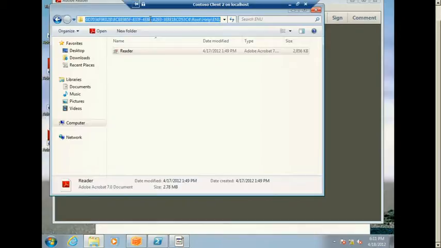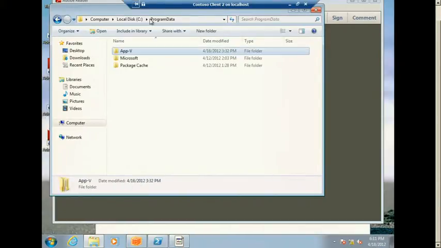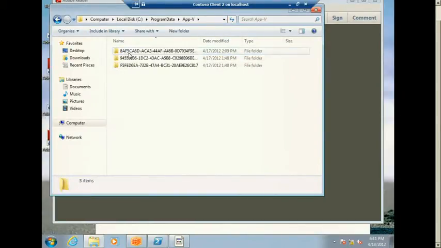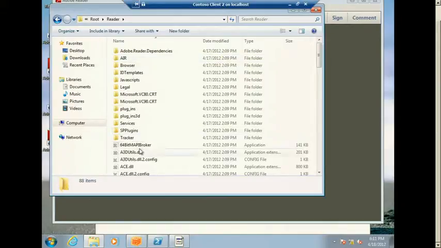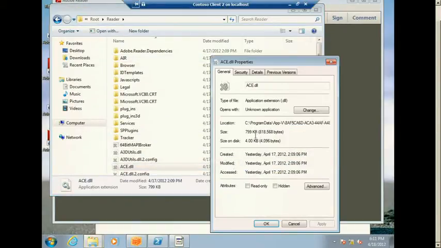you can see here, if we go into the next version, you can see things like this DLL, for example.